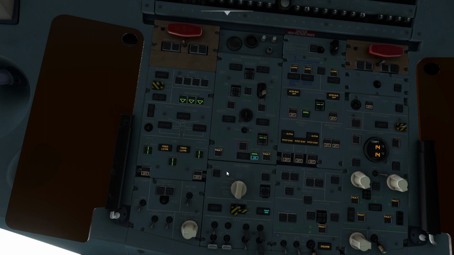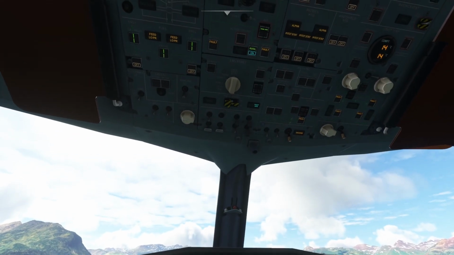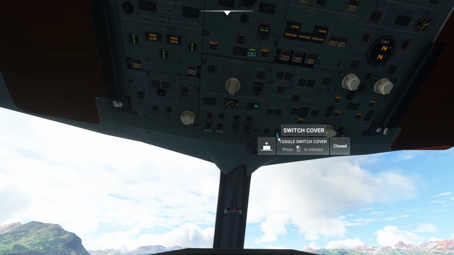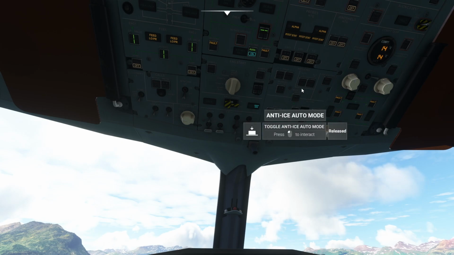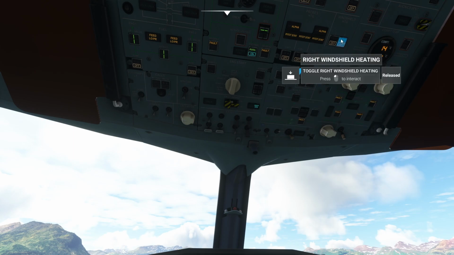Okay, so from there we'll go ahead and come down here. Go ahead and turn on your seat belts. And we're going to arm our emergency lights. Don't turn them on, just arm them. Then come up to your windshield heating. It'll say HTG on it. 1 and 2, left and right. Click both of those. They will say fault as well. Do not worry about that.